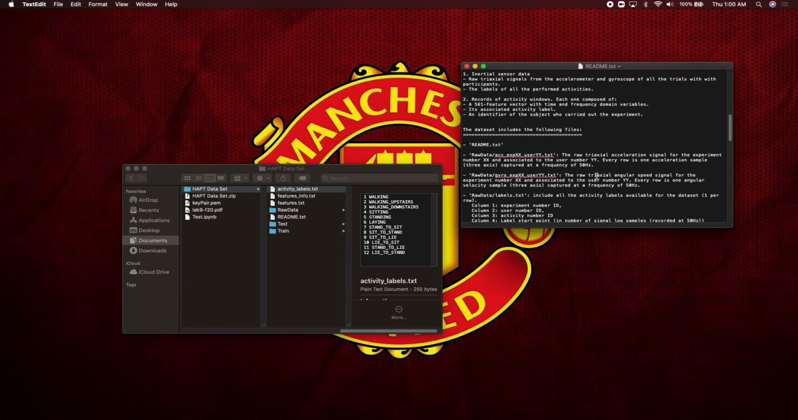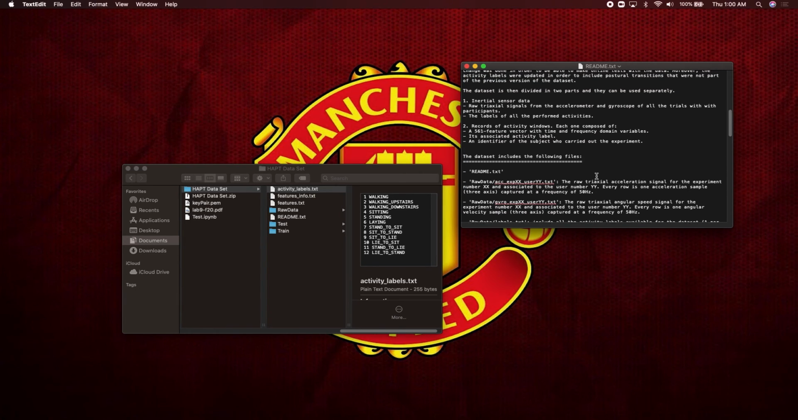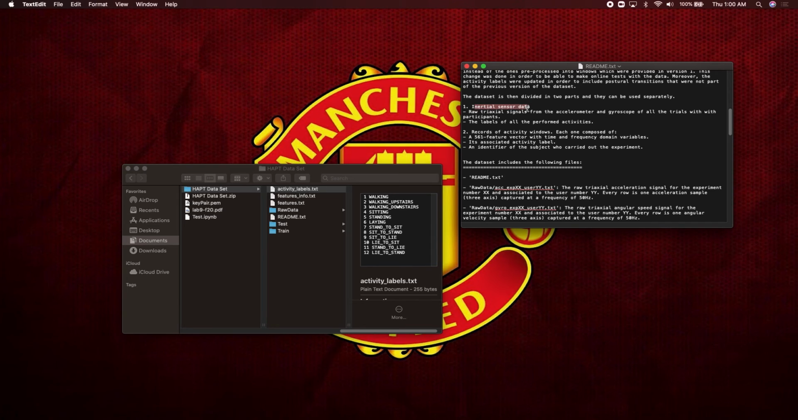So this dataset is divided into two parts. First is the initial sensor data, which has the raw data and the labels for that particular data, and then the records of activity windows, each composed of a 561 feature vector, right? These 561 features will be used in training our model, and we have the associated activity label. So what are the activity labels? These are the activity labels. One is walking, 2 is walking upstairs, 3 is walking downstairs, and so on, right?